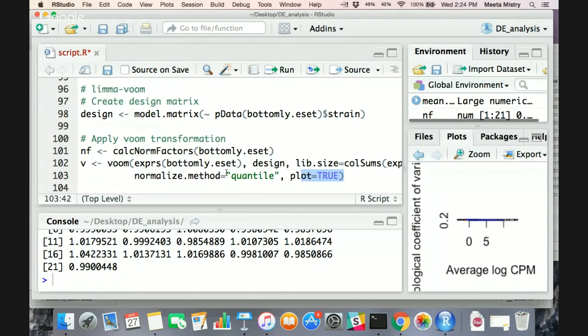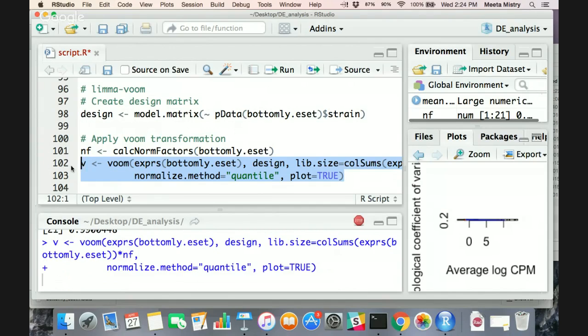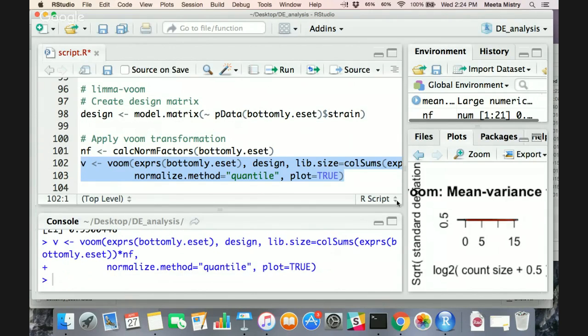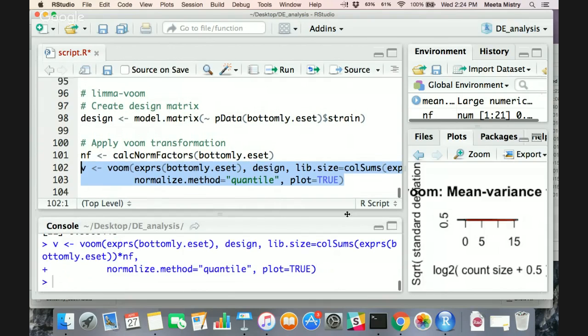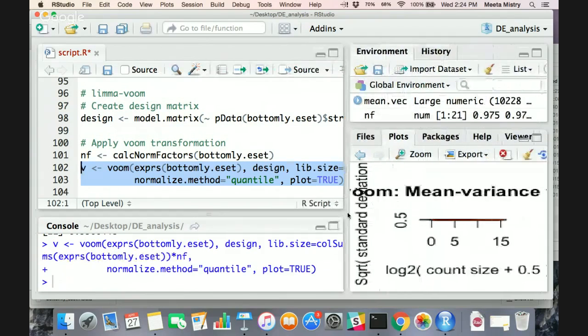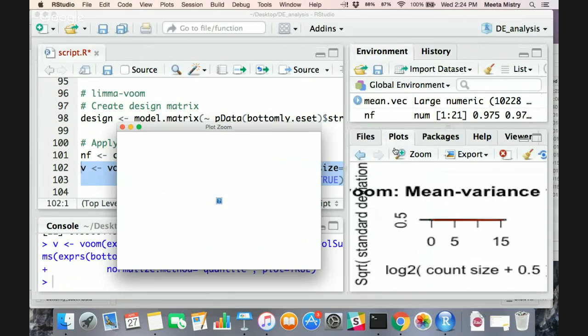There are different methods to normalize by. We're going to use quantile normalization, and then we set the argument plot equals TRUE, so a plot will be generated. So we can go ahead and highlight that and run it. Okay, let me expand this so we can see a little bit better.